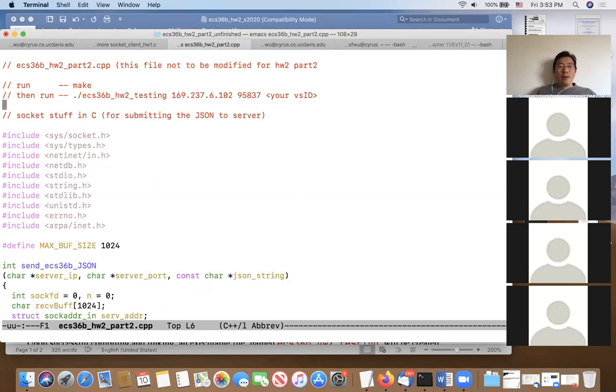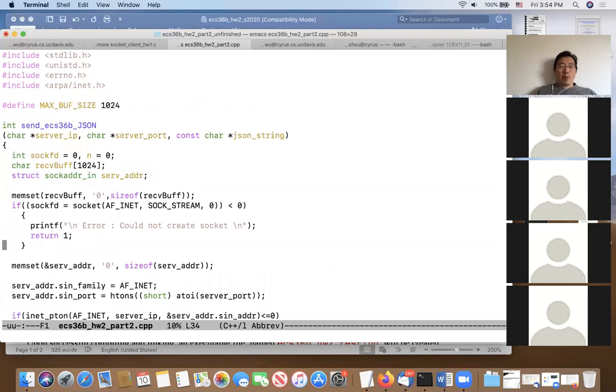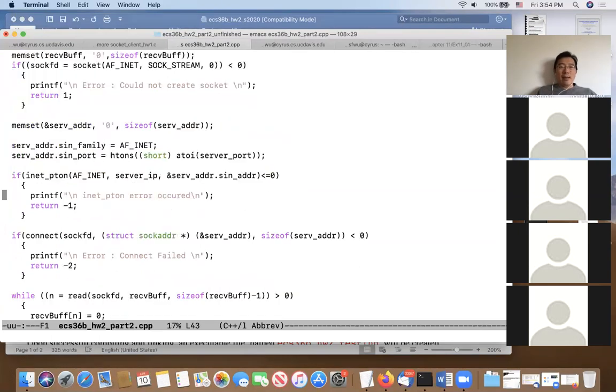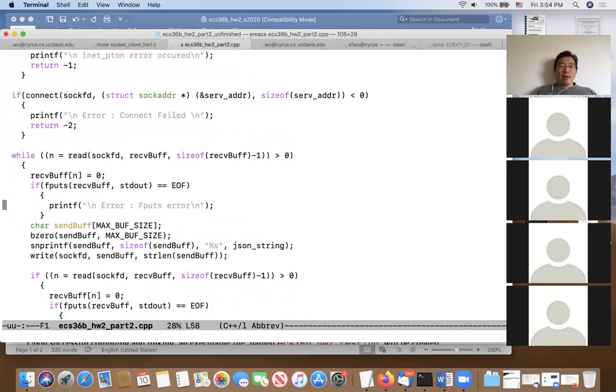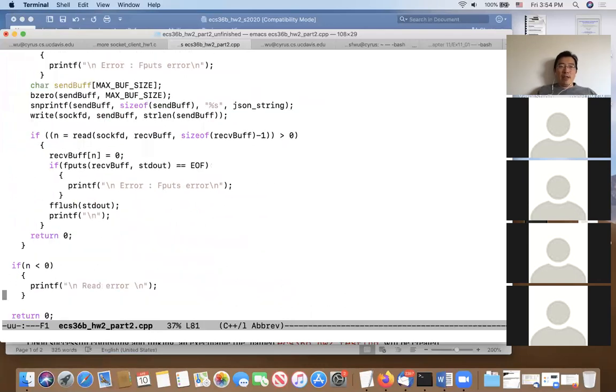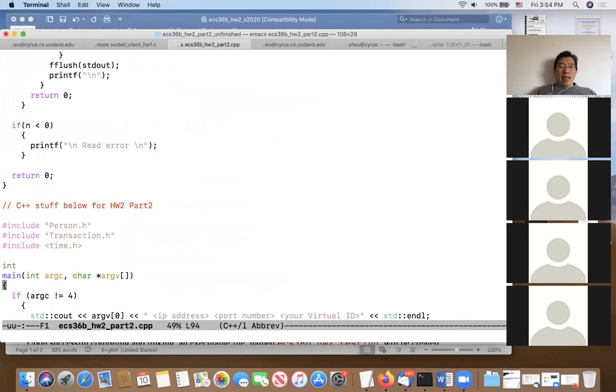The first part is basically the TCP/IP code, the network programming, the same code as the client code to help me build up the socket so I can send the stuff over there, okay? And then the following part is really the C++ code.